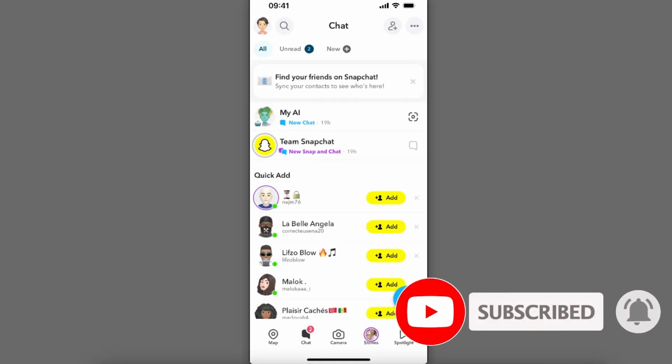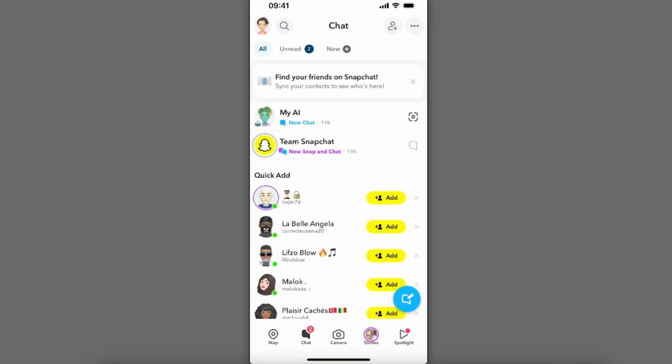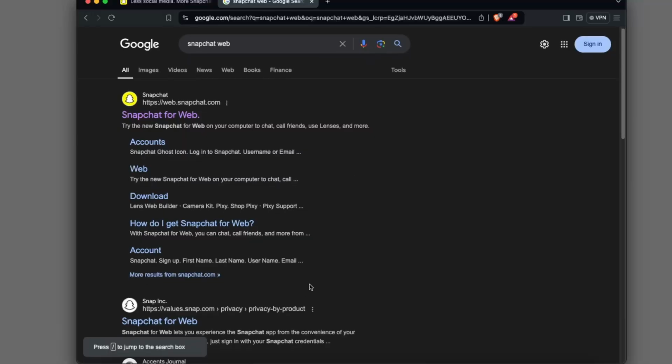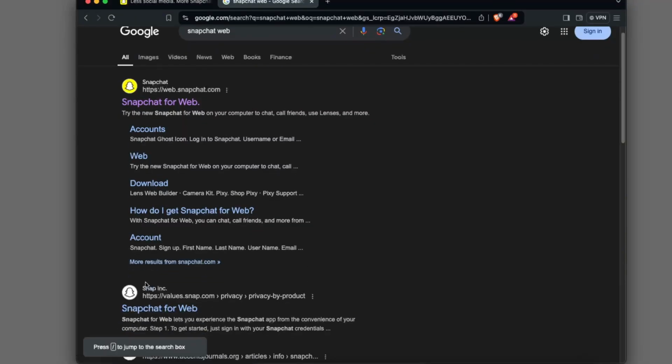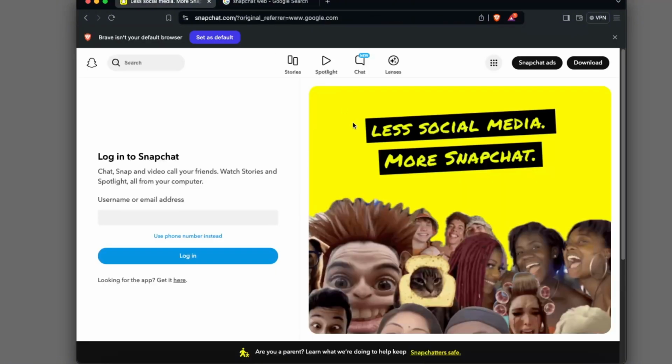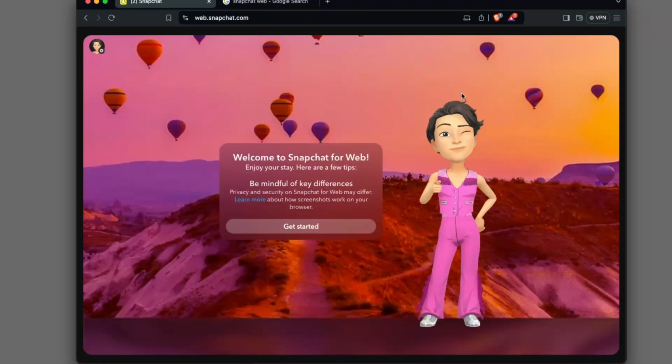Now, once you are on your Snapchat, you want to of course go ahead to your internet browser and not on your phone. And you want to go ahead and search for Snapchat web, web.snapchat.com, and log into your account just like so. Now, once you're logged in here, you're gonna get started.